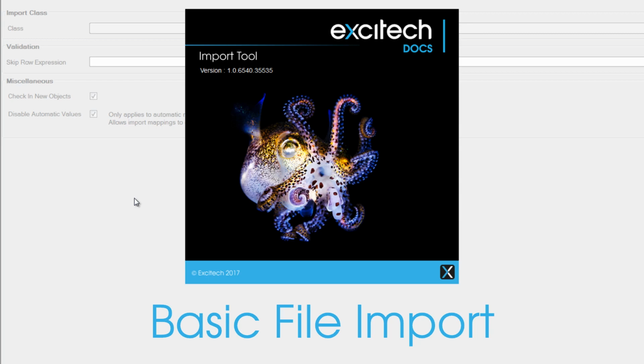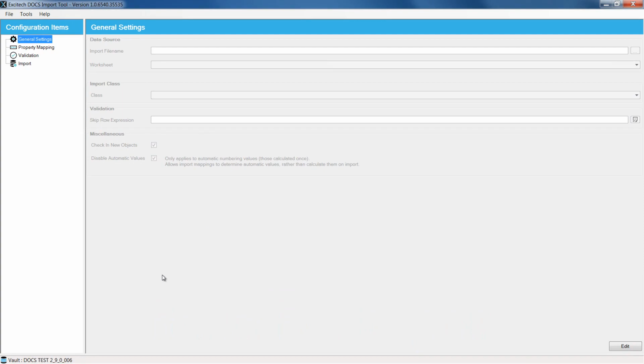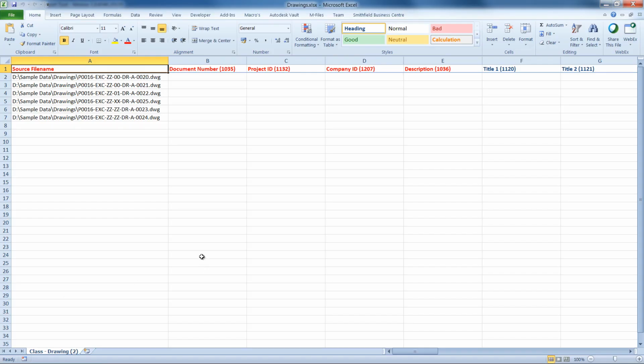In this video we're going to see how we can use the Excitech Docs import tool to import files into the target vault. If you recall, in a previous video we had created an import template and pre-populated the file names by selecting a folder and recursively filtering on DWG files below that folder and subfolders, and that resulted in the spreadsheet here.